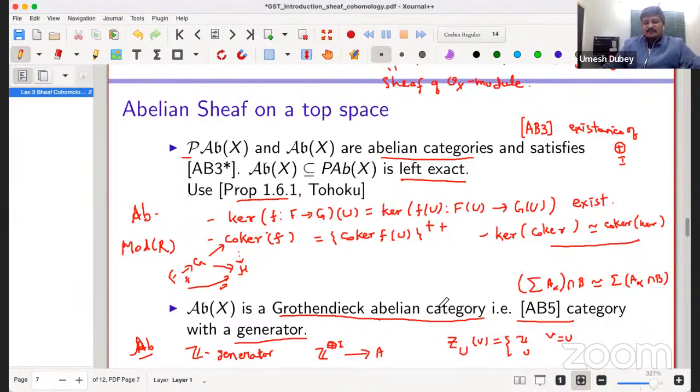For the sheaf part, you have to define the appropriate sheaf version here. And yeah, we can get a generator. Okay. So yeah, any questions so far? Yeah, we'll come back to this maybe later when we see more properties.